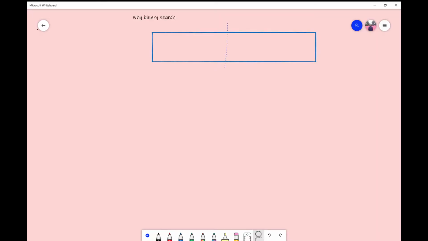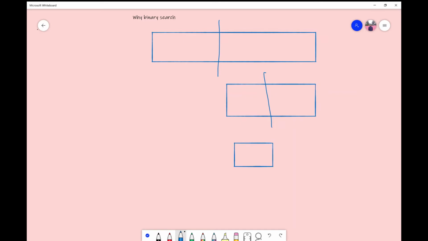Next, let's discuss why binary search. So suppose we have an array, right? And in that array, we want to find a number, but we're considering the worst case, right? So we keep on dividing the array, and we divide it up until there's only one element left, and that is the one element we're looking for, because that will be the worst case, right?